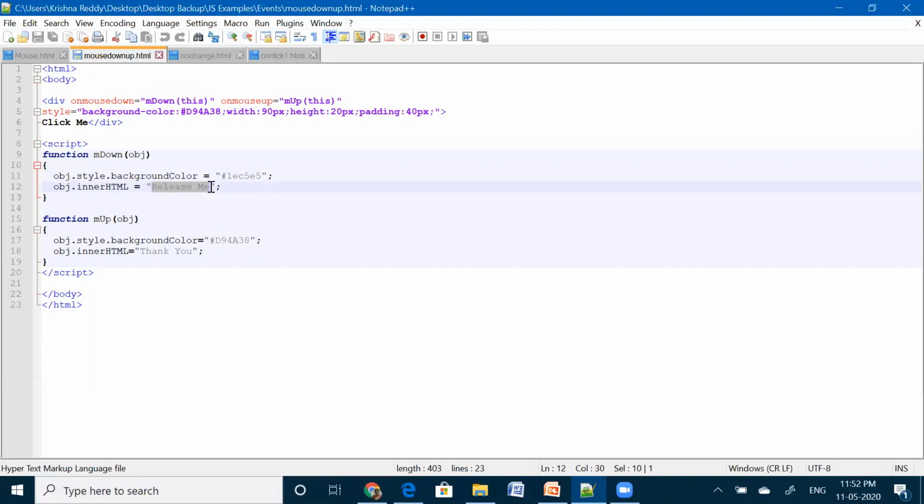Whenever you release the mouse button, automatically your mouse button comes up, right? At that time, the onmouseup event will be generated. Whenever it is generated, I want to call a function, so I am handling that event with the mup function. Here the mup function is a listener, and whoever reacts to your event is a listener. Whenever I release the finger from the mouse, the button comes up and the onmouseup event will be generated, and it just displays the message "thank you".